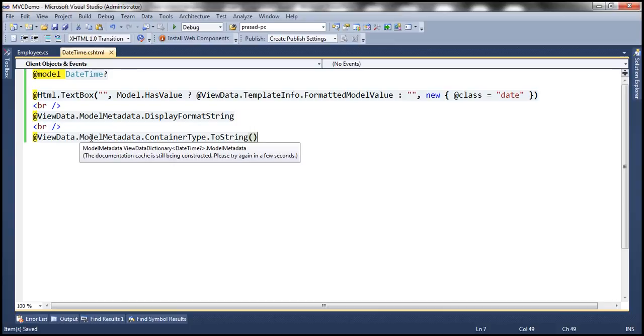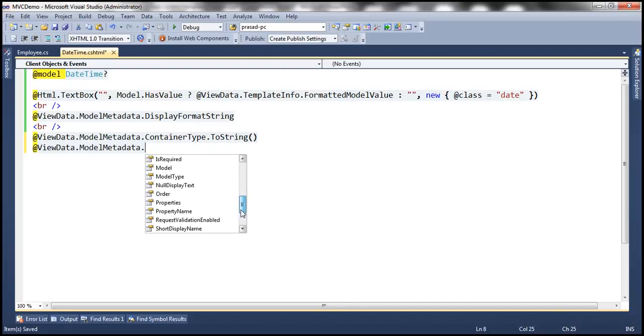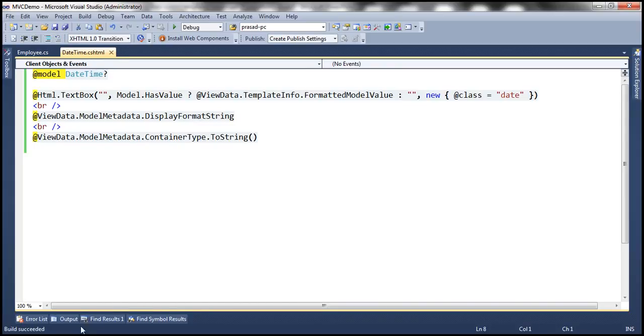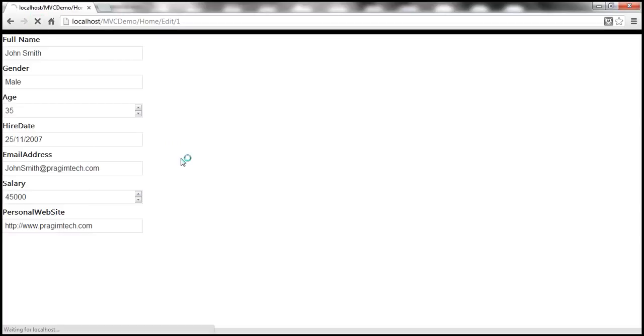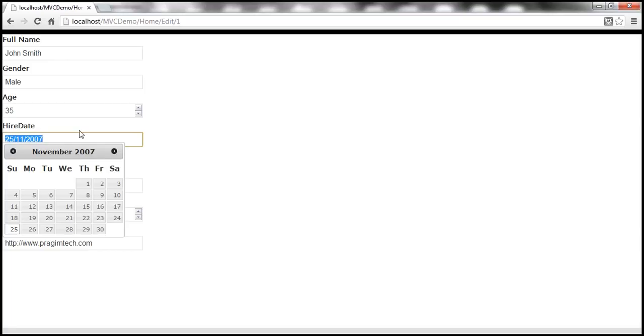Okay, similarly, when you use this ModelMetadata object, as discussed, you will have access to all sorts of rich metadata. Look at that, when I press dot, the IntelliSense shows you what are all the properties that are available. So these properties will give you access to all metadata. Alright, let's actually save this, build the solution. Let's go back to our view and refresh that. So notice that this is the format string that we have applied on the HireDate property of the Employee class, and mvcdemo.models.employee class is the containing type of this property, HireDate.